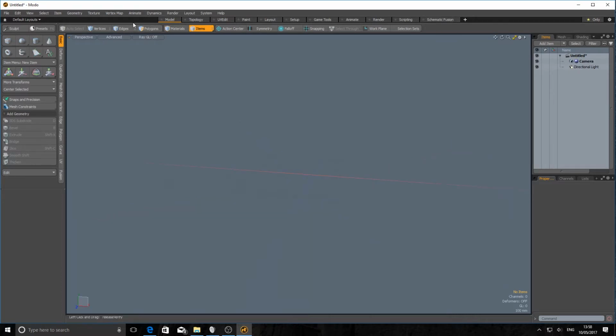So coming down on the interface, you have all these icons underneath, and underneath the Model tab, these are for your selections. So for example, select different mesh items, materials, and these are the components, the polygons, edges and vertices. Then you've got Action Center, which I'll cover later. You have Symmetry, in case you want to create a symmetrical model.